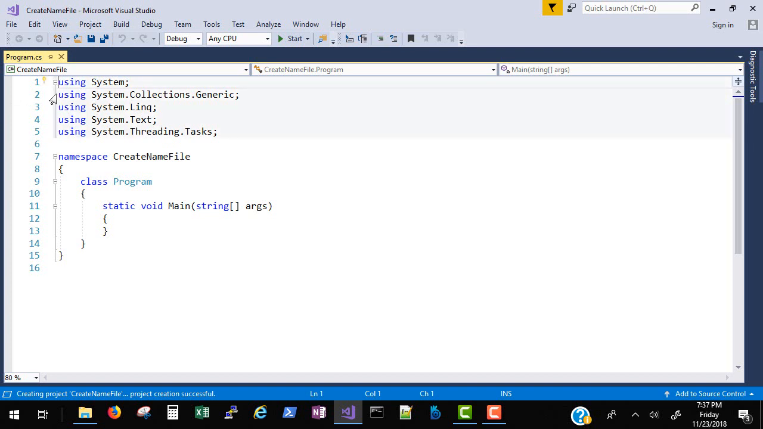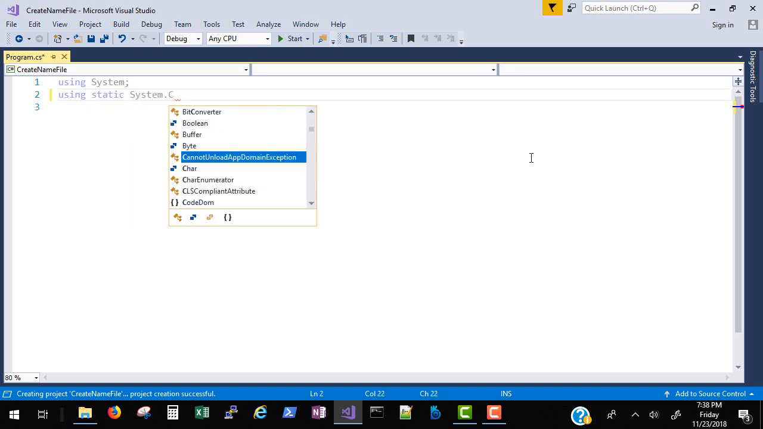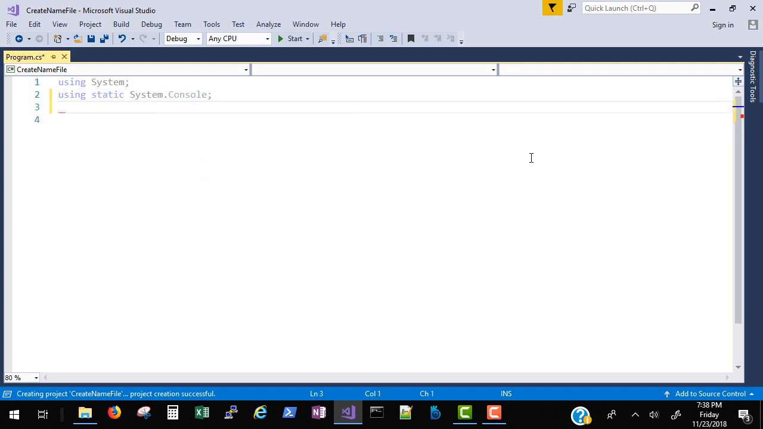Let's remove the unnecessary code. And let's use our static System.Console. And since we're working with files, let's use our System.IO. Now let's create an application class. Let's call it CreateNameFile. Let's set up our main method.